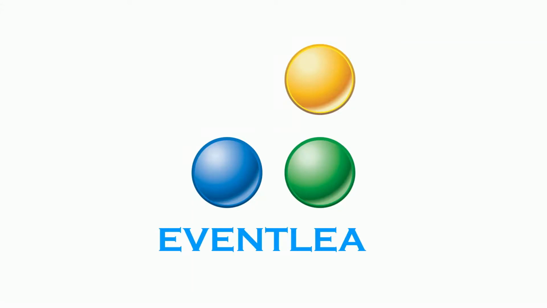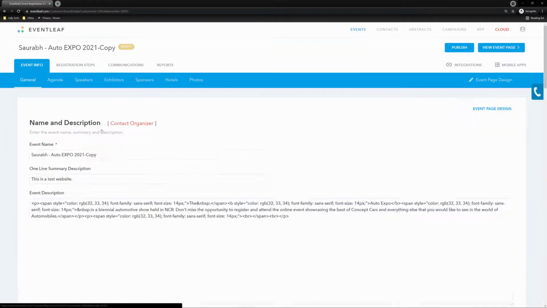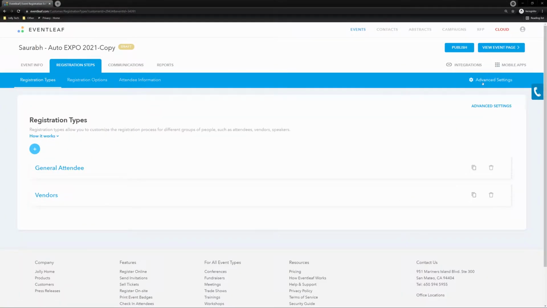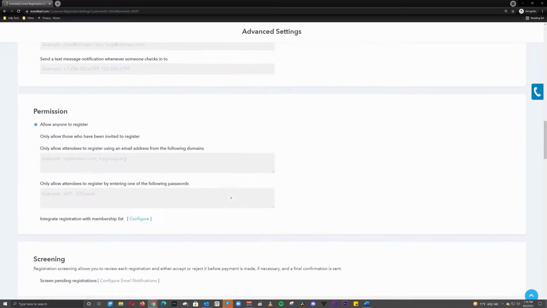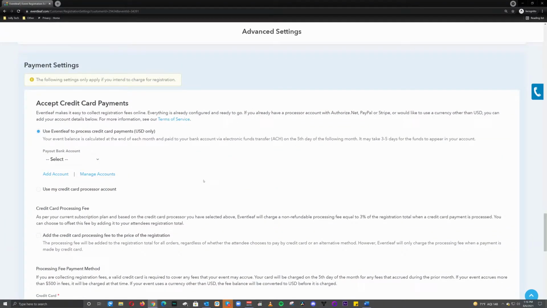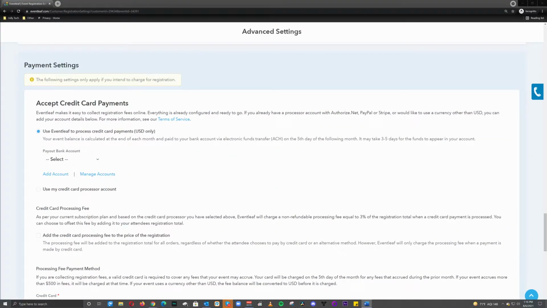How to link your credit card payment processor or use the Eventleaf payment processor on your event. Step 1. Go to Event, Registration Steps, Advanced Settings. Scroll the page down to the section of Payment Settings. Step 2. Select either Eventleaf or your own credit card processor account from the options listed.